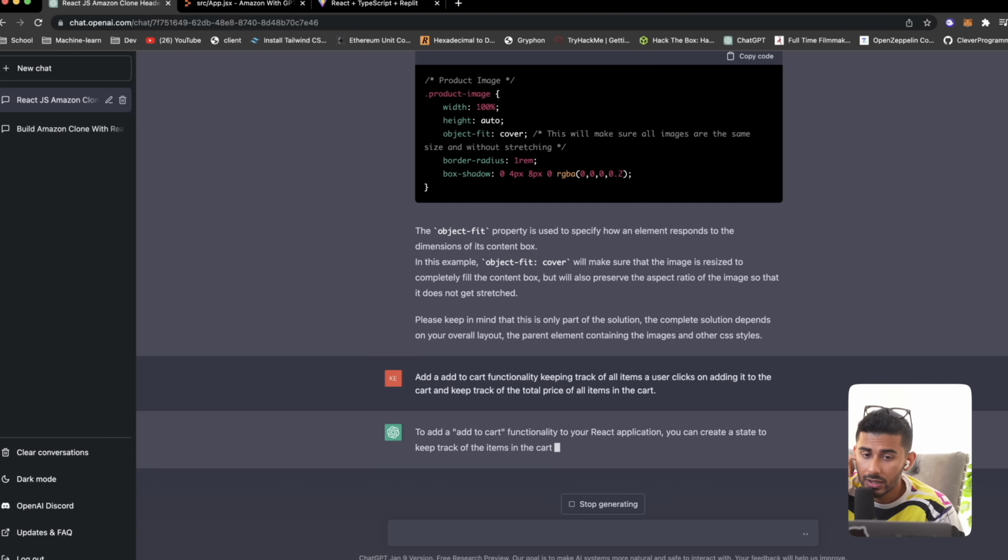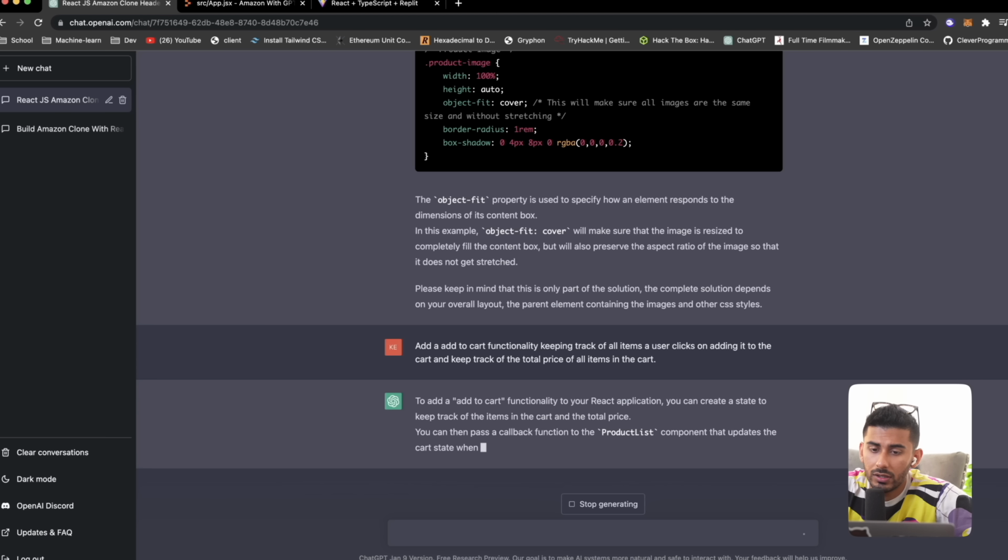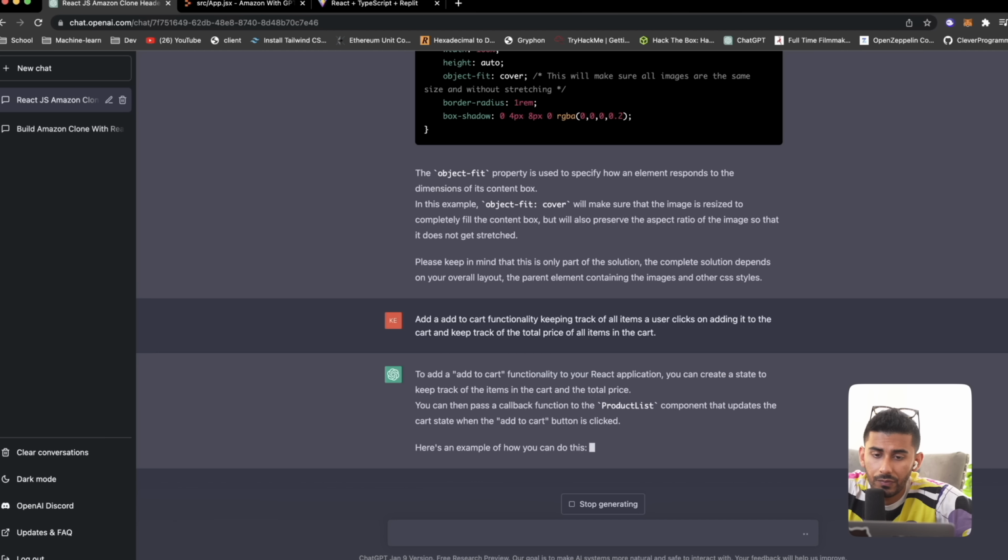It goes, hey, to add an add to cart functionality, you can create a state to keep track of the items in the cart and the total price. It goes, you can then pass a callback function to the product list component that updates the cart state when the button is clicked.